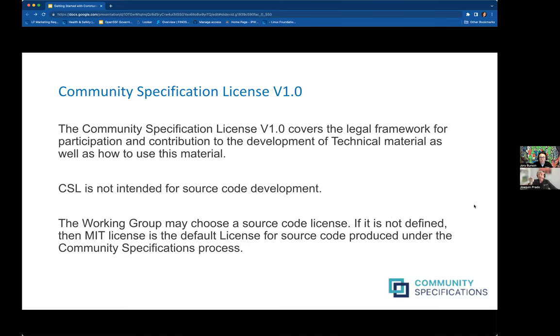Here is where we will be talking about the IP policy. We are talking about the copyright and the patents, and we will see in a moment. The document itself covers the legal framework for participation and contribution to the development of technical material. This is where you establish that legal framework that we mentioned about the community specifications.